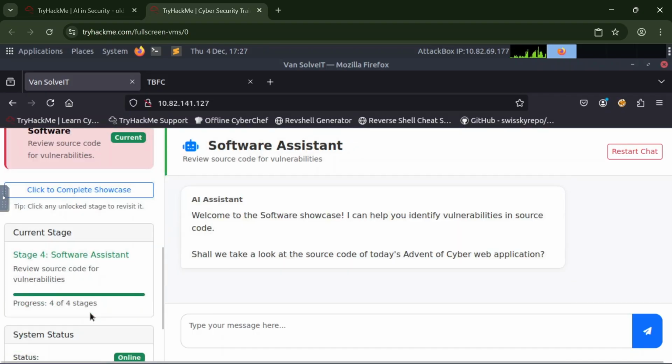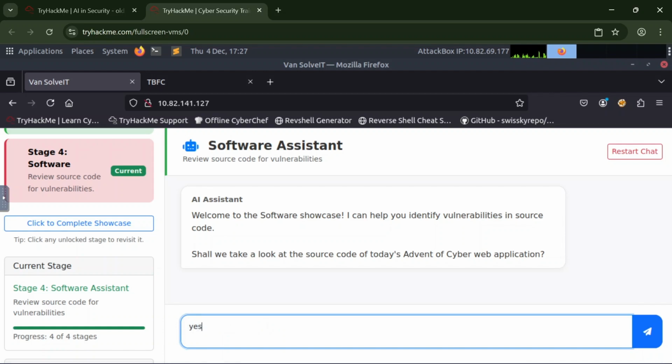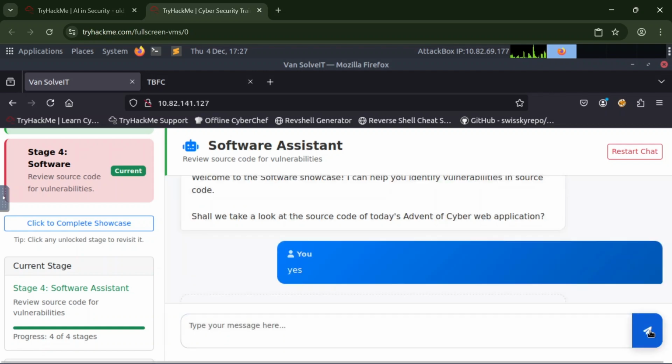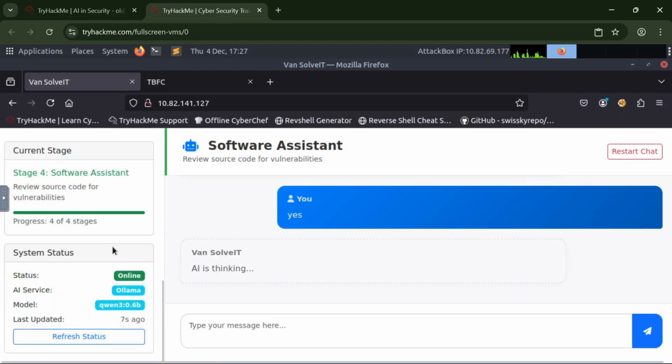We are on the last stage, which is the software assistant. Welcome to the software showcase. I can help you identify vulnerabilities in source code. Shall we take a look at the source code of today's web application? I'm just going to type yes and then send that. And AI is thinking like it always does.